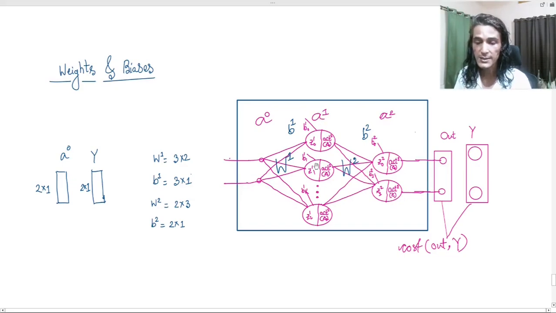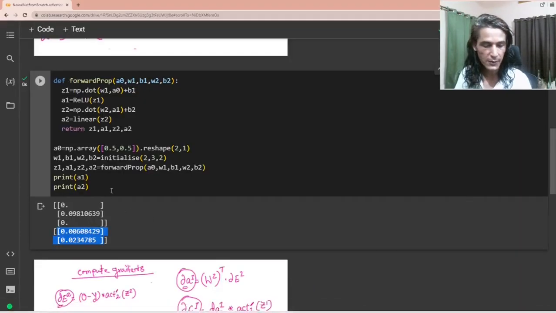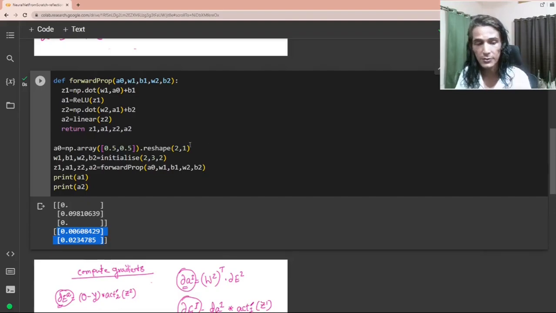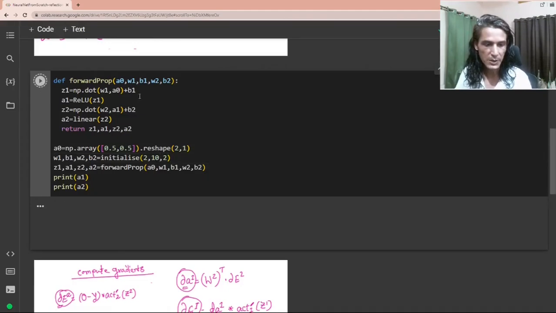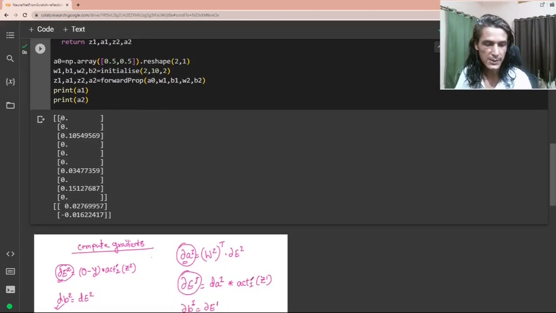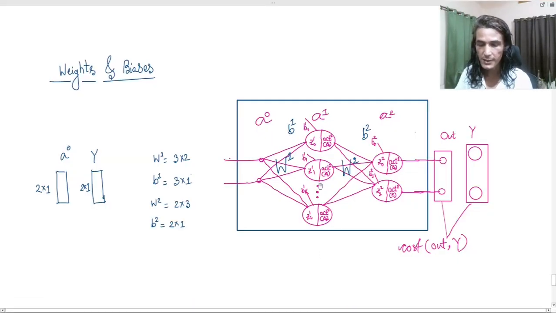And if I change the number of neurons here, it should not be difficult now. For example, if we want 10 neurons in the hidden layer, this number will become 10, and as soon as it becomes 10, a1 will be a 10 cross 1 matrix. You see, things are automatically taken care of. These are the activation values at layer 1. If we have 10 neurons, we need 10 different activation values at this layer, right?